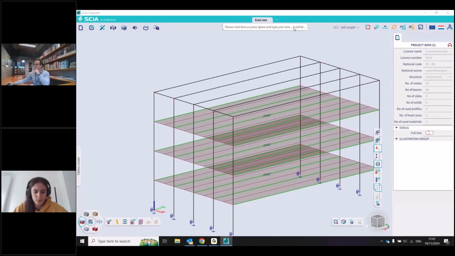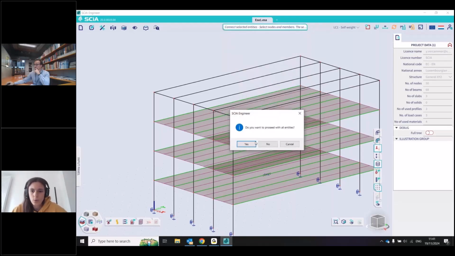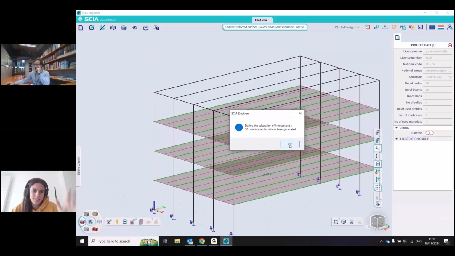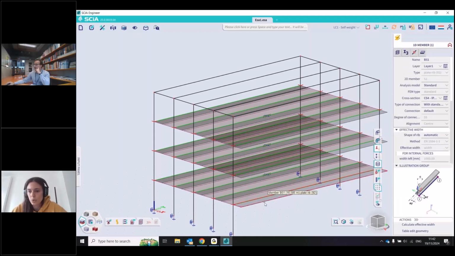So yeah, first important thing to do is to connect members and nodes. Yes, I want to do it for all, and I will connect the 1D members as ribs. So this point, very important. Okay. What you now see is that some more lines have been added into my model. So our ribs have been connected, and the extra things you see is actually the effective width that gets calculated automatically by SCIA Engineer according to the Eurocode. It will calculate how wide this width is.